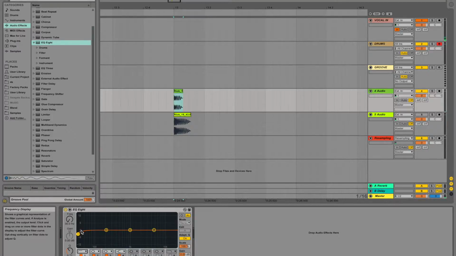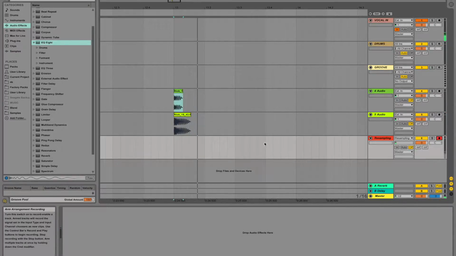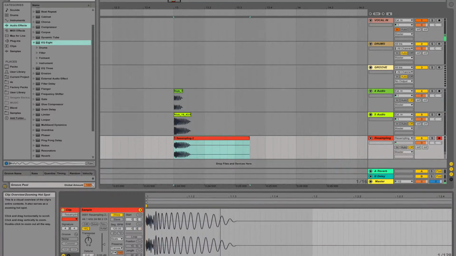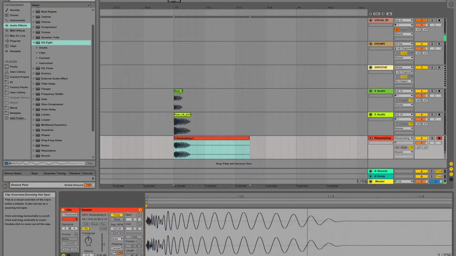About 1K. Let's go just under. And there's some rank top in there. That's good, so let's hear them together. That's cool. Sweet, so now we hit record arm on this resampling here and just record it. Alrighty, sweet, just make sure we haven't clipped. Cool.